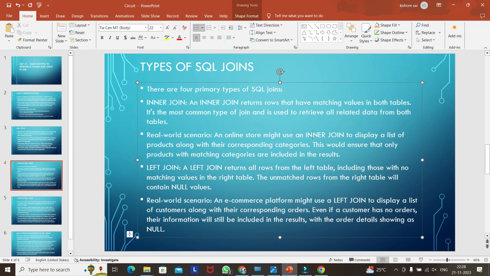Something like inner join to display a list of products along with corresponding categories. If we take Amazon, if you select electronics or mobiles, it will display only mobiles. In mobiles there are multiple categories, but the main category is mobiles, so it should display all the mobiles. Depending on the selection we have given, only the matching categories will come.